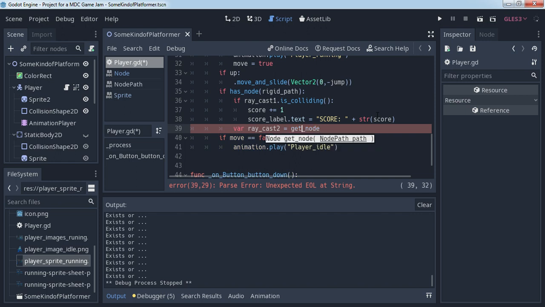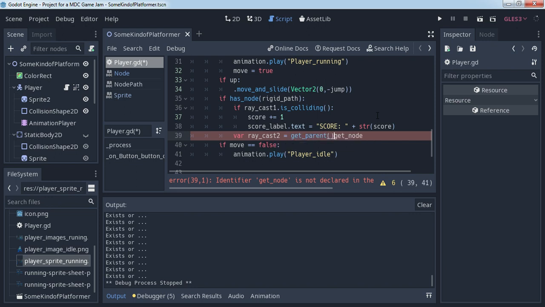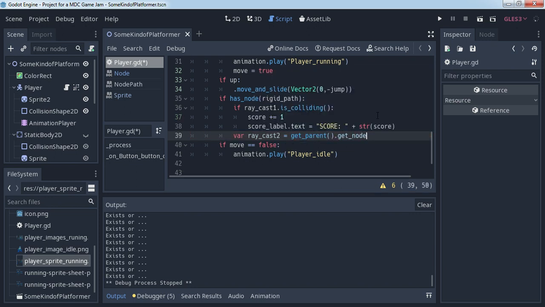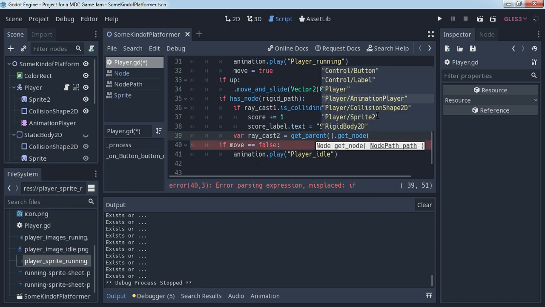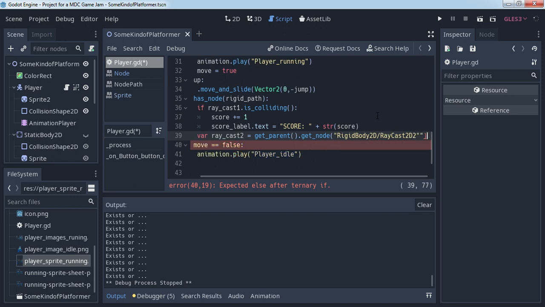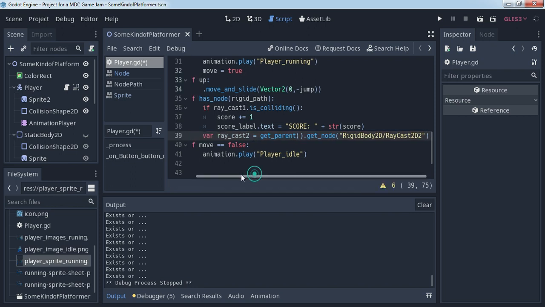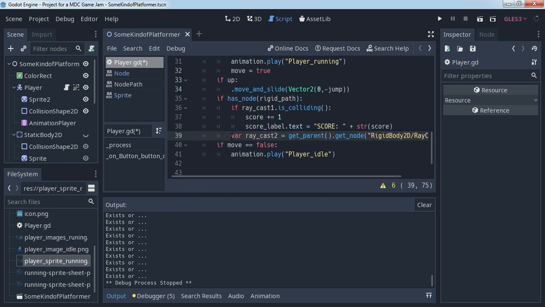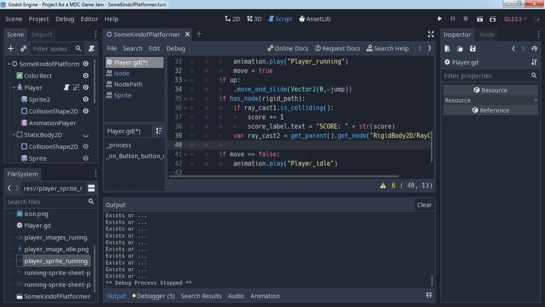Okay, get node, get parent. Mainly, it's all simple. What do we want to find now? We want to find the other raycast. This raycast. Great. Okay, raycast 2. This is the way. If this is the way, let's put it to stay like this.